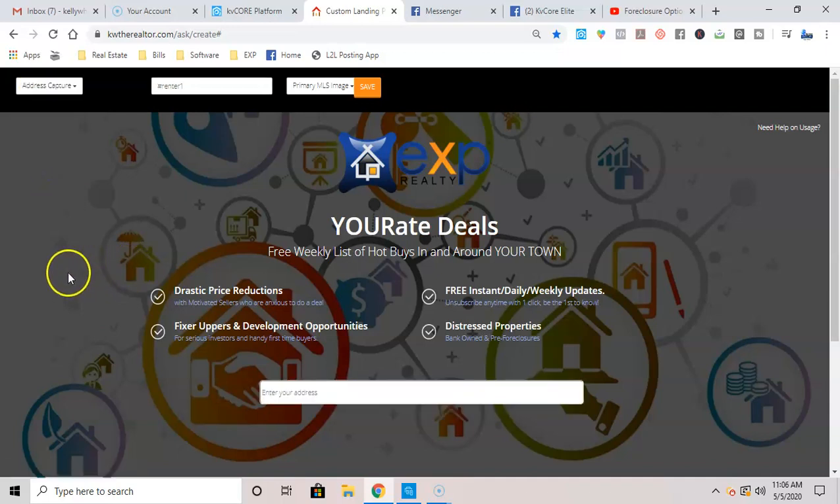Address capture. So here is where you're going to create the squeeze page to get them to enter their address, so that by doing that, you're going to get them to give you information on where they currently live. I don't use this one very much. But you can use that within here.